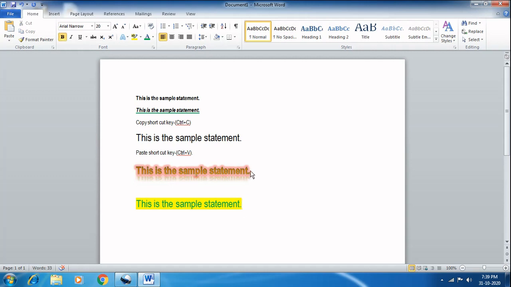So if you want to apply the same format of this particular statement without going to many options, you can simply use the format painter. You can click here and just go to any statement, and it will simply make it like the earlier one we have used. So this is the quick way. Or if you want to undo your applied format, then you can press Ctrl plus Z, and it will bring you the previous state.